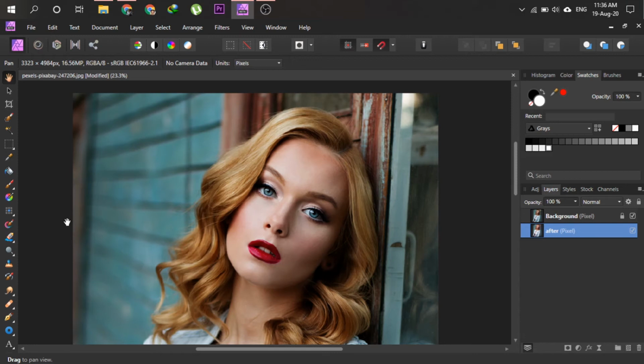Hey guys, in today's tutorial we are going to learn how to do simple color correction like a pro in Affinity Photo. So as an example, we are going to take this sample image and turn it into this image. So if you are interested in applying a color grading in your photo, keep watching.